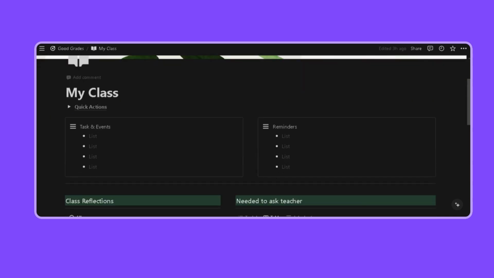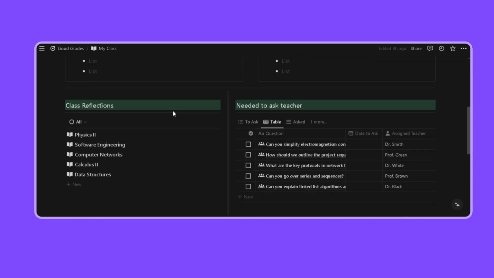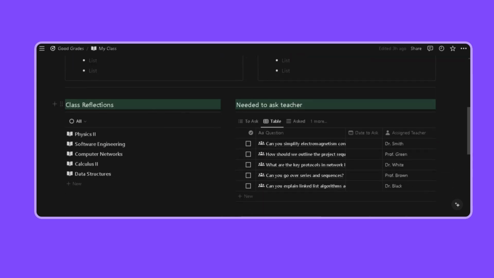In the My Class page, there is a quick action toggle and a section to add tasks, events, and reminders. As you scroll down, you'll find the class reflection, questions to ask your teacher, and the class homework, and then lastly the archived sections.